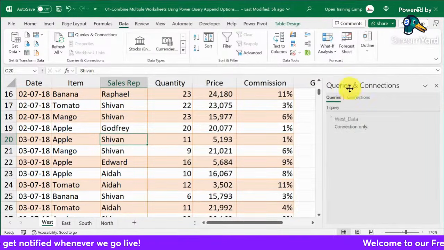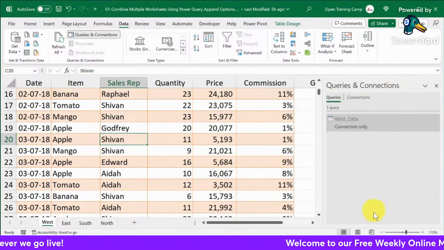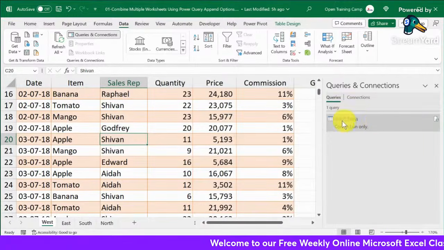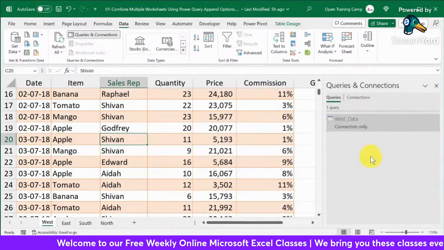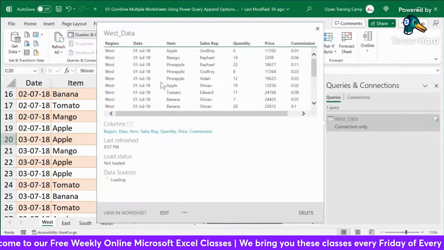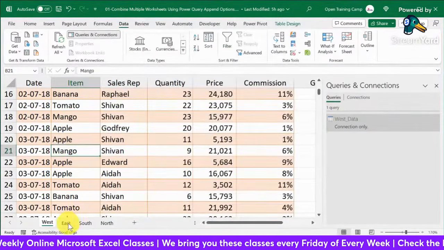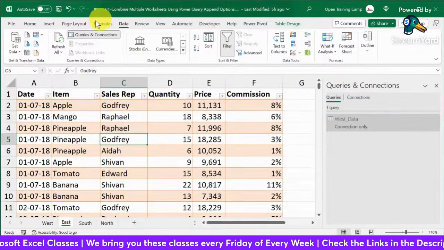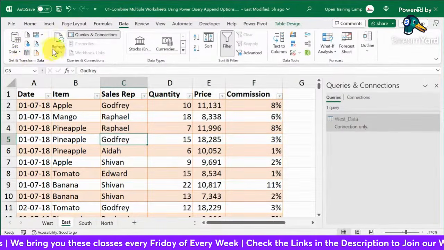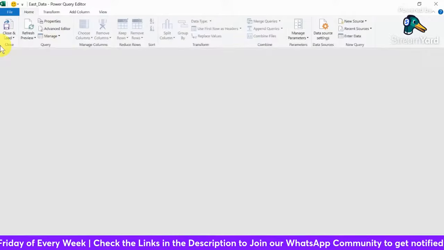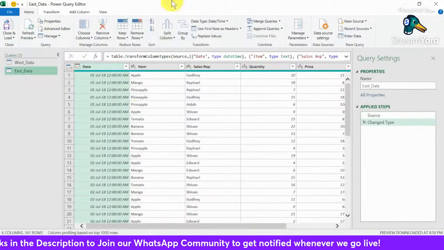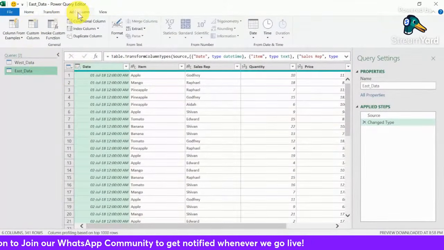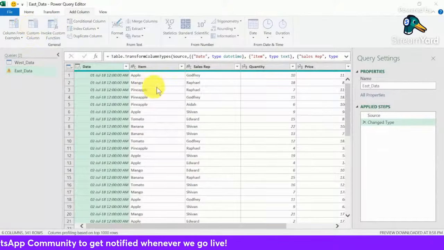After you've done that, you will see the queries and connections pane opening here, and it will show you that you have one query that is called West_data. So we can do this for all these worksheets. Let me just do it for the Eastern region. I'll do this a little bit faster, and then we go over to the last step where we need to combine. All right. So I'll come over to add column right here, custom column.